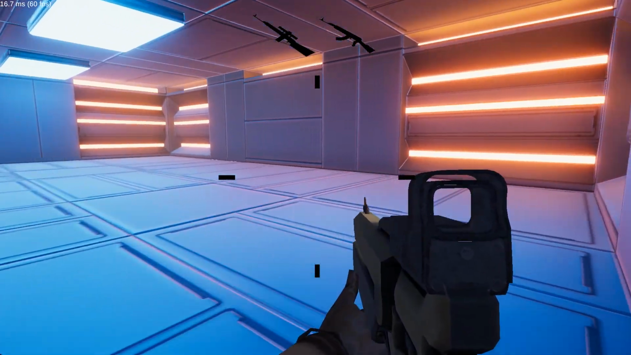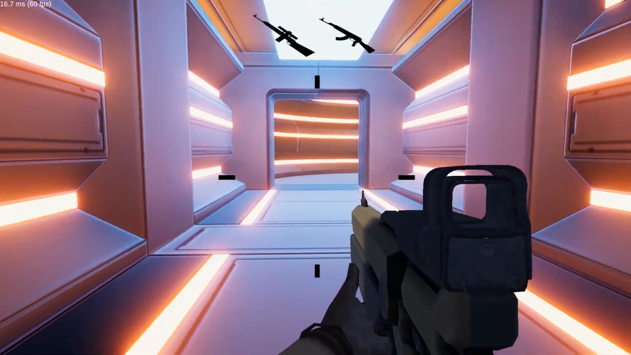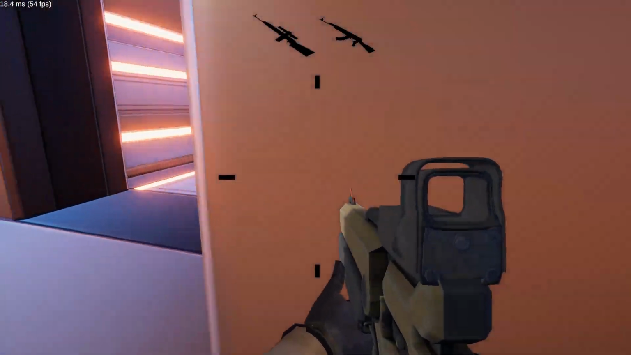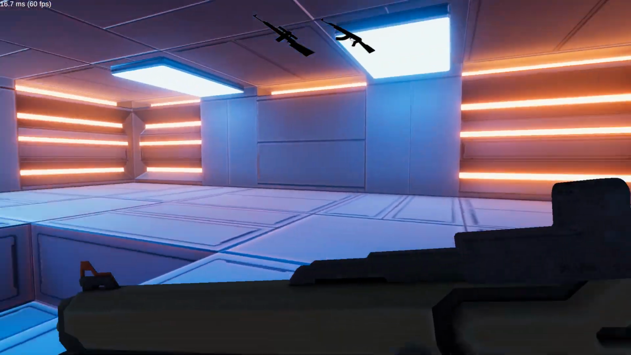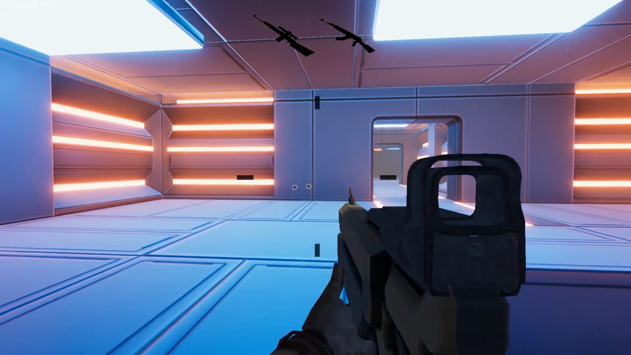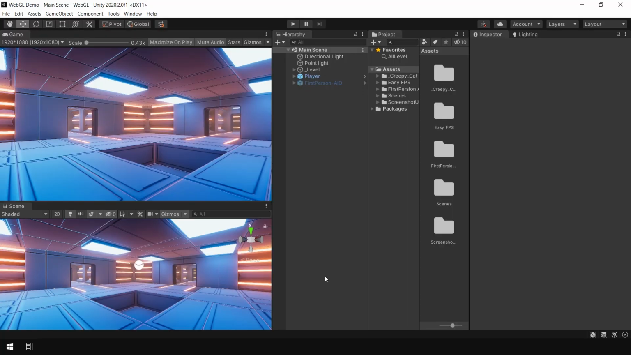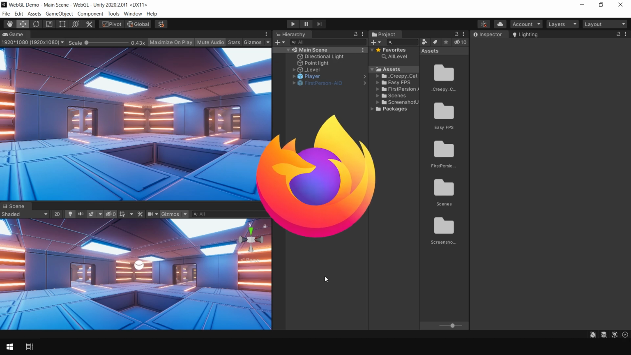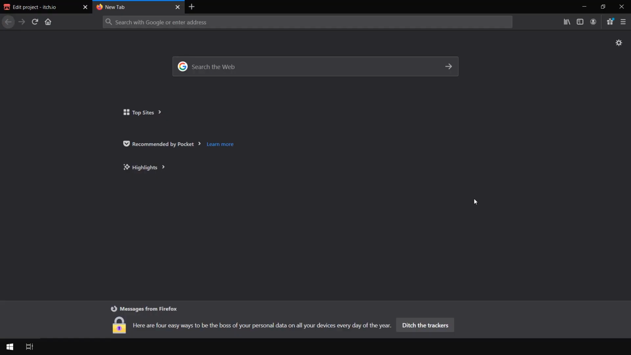Let's also see how you can run your WebGL build locally on your system. Sometimes your WebGL build is a bit large and you don't want to upload your WebGL build every single time you make any changes. In that situation, it is better to test your WebGL build locally on your system. First of all, the WebGL build can only run locally on Mozilla Firefox. So if you are a Chrome user, then you will need to install Mozilla Firefox. To make your WebGL build run in Mozilla Firefox, we need to disable some security features.